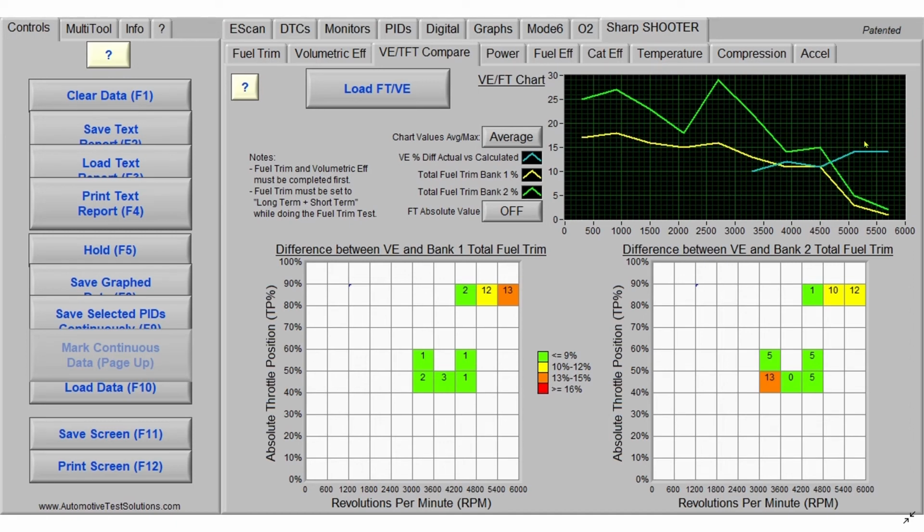So that's kind of the money shot. This is telling me that it is not a mass airflow problem. This is a fuel delivery issue. Bank 2 is obviously very lean. It's going all the way up to 30%. It just hasn't coded this one yet.